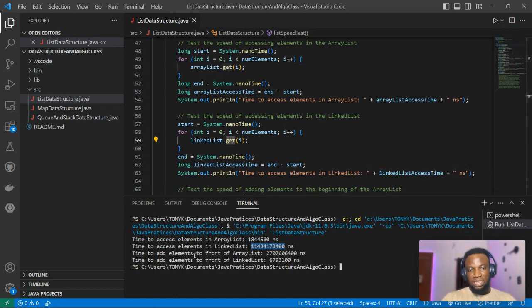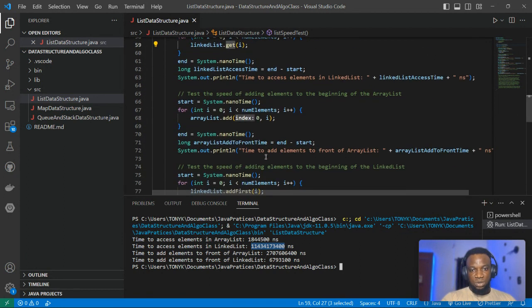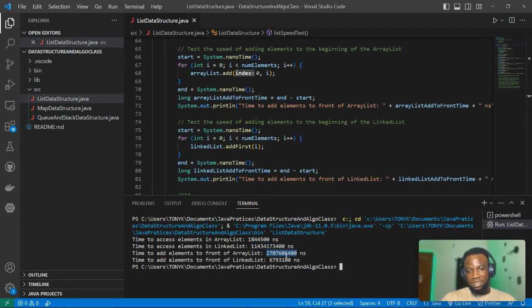When you want to add an item at the front of an array list, let's go down here. You see that it's slower. And remember that someone already answered, and I gave reasons for that. When you add an item to the front of the array list, every other element in that array list needs its index updated, and most likely it might create a new array and copy everything, so it will take more time. But when it comes to a linked list, it's faster to add an item to the front.